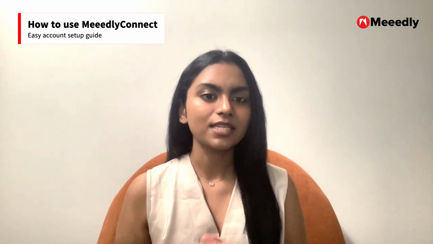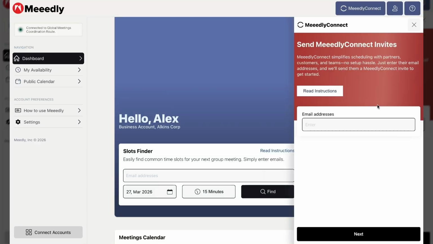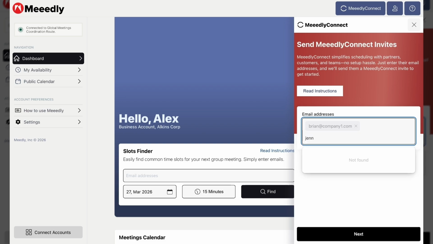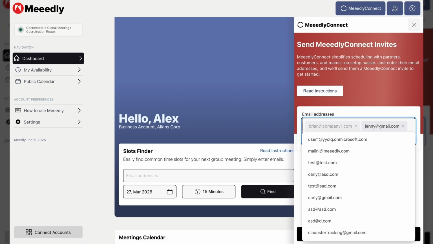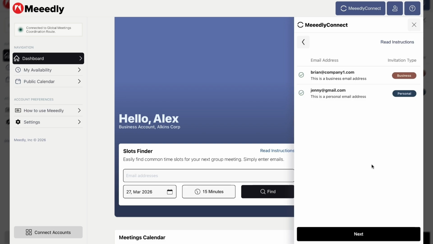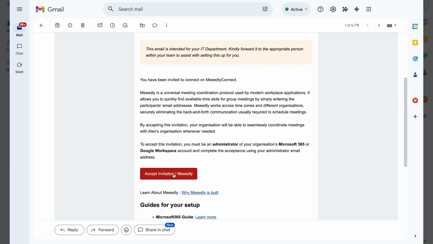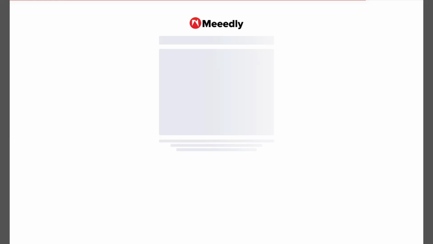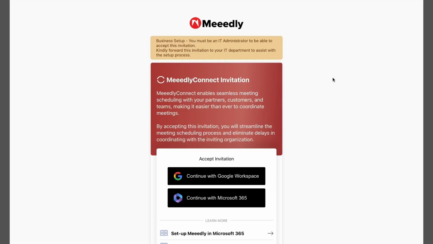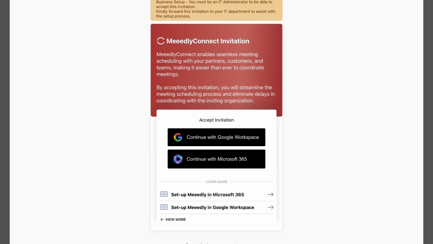To get started, simply enter the email addresses of the organizations or individuals you want to connect with. Meedly will automatically analyze the email domains and send the appropriate MeeedlyConnect invitations. Each recipient will receive a secure invitation email. Once they accept the invitation and complete the setup, the connection is established and ready for use.